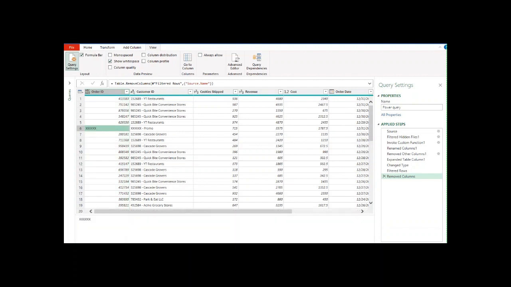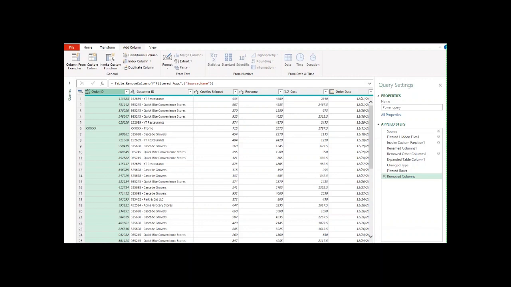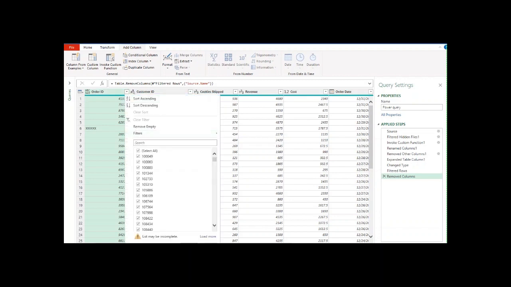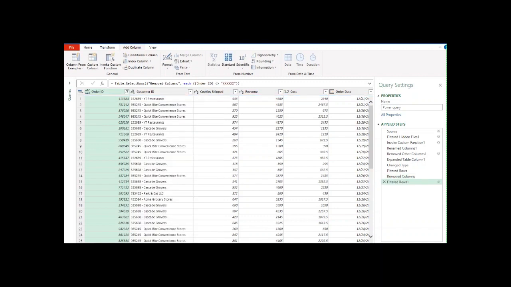Here you can see the order ID. You can see the XXXX, and we don't need that. So how can we remove this XXXX? Just right click, and here in the search box you type XXX, deselect it and press OK. So you can see the XXX is removed.